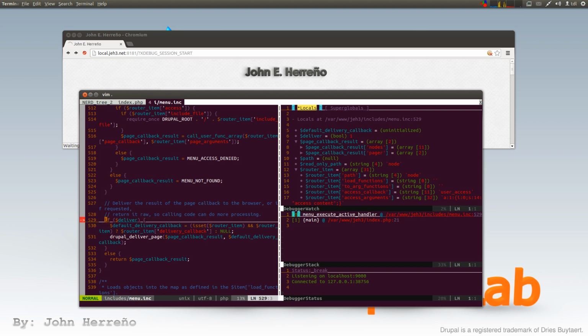Now, another important aspect of this is being able to evaluate lines or read directly values of variables.